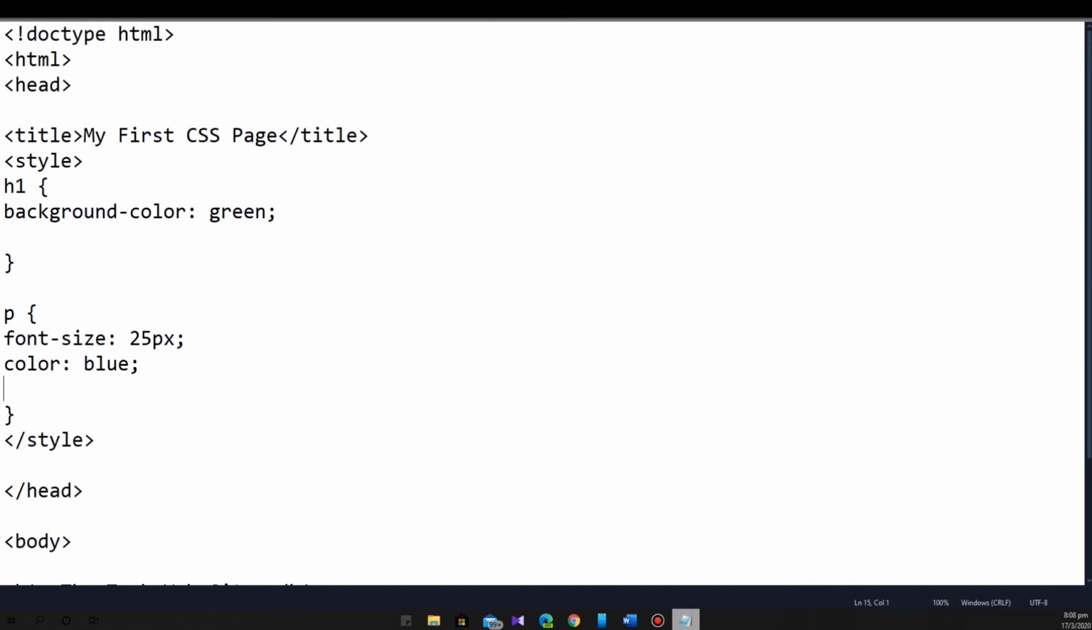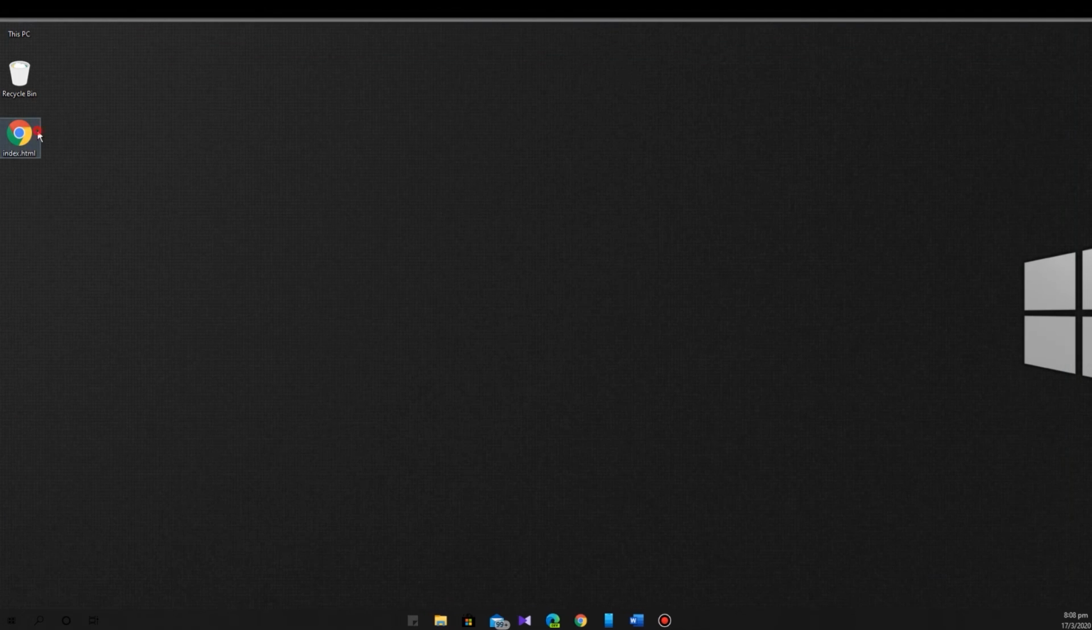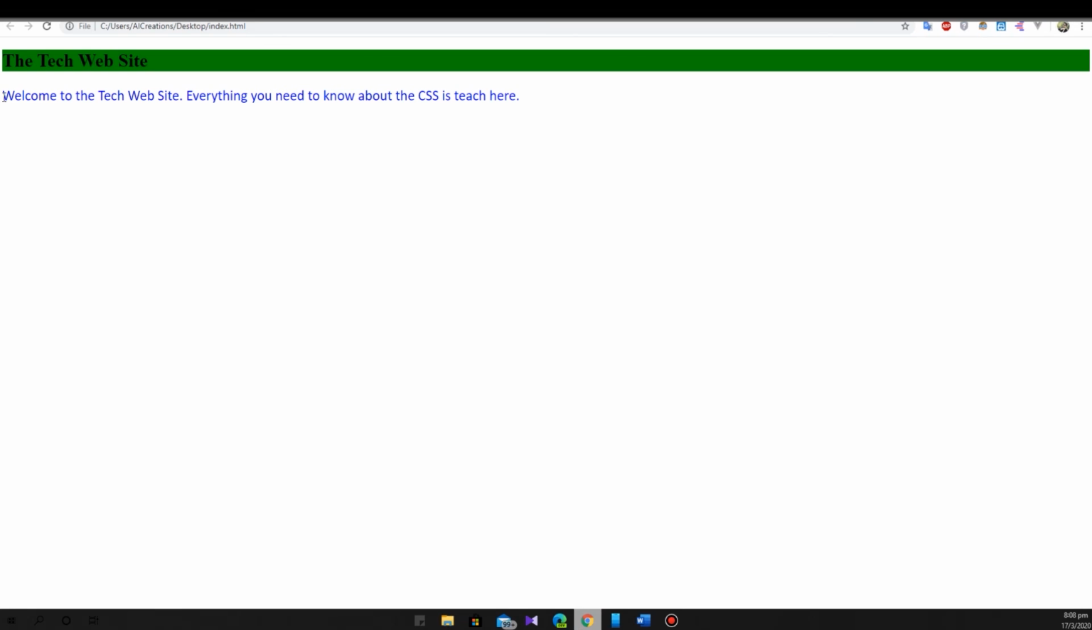Next, we are going to change the font type. To do that, we use a property called font-family colon and I am adding the font called Calibri. Remember, you can add any font you need. Let's go and check this out. Okay, now you can see the text has changed into a nice and clean font type.